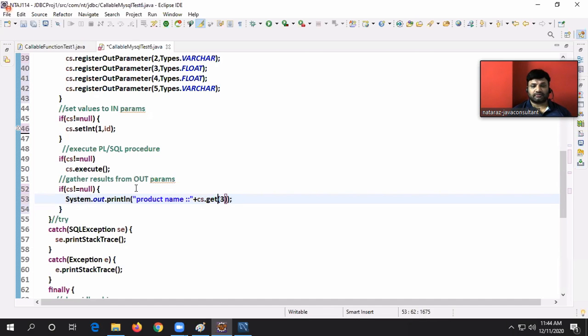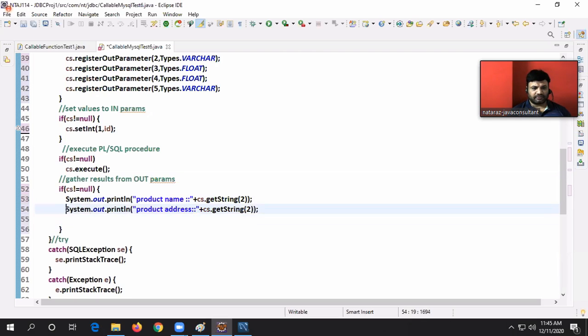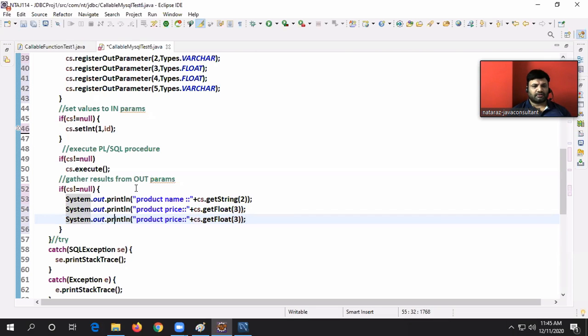cs.getInt of, getString of 2. Product address: cs.getString of 3. I think it's not address, guys. Next one is what? Product price. Get float of 3. What is this? Get float of 3. Copy paste. Product quantity. Get float of 4.